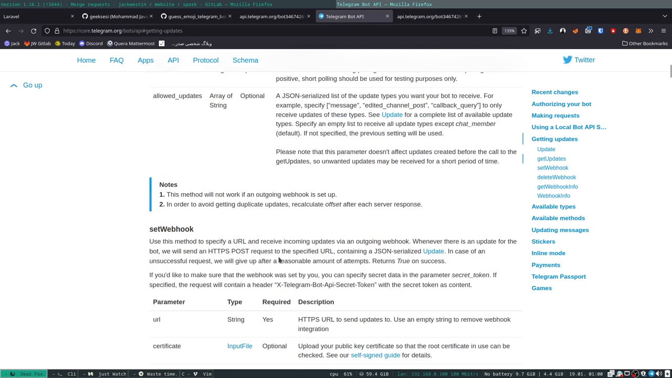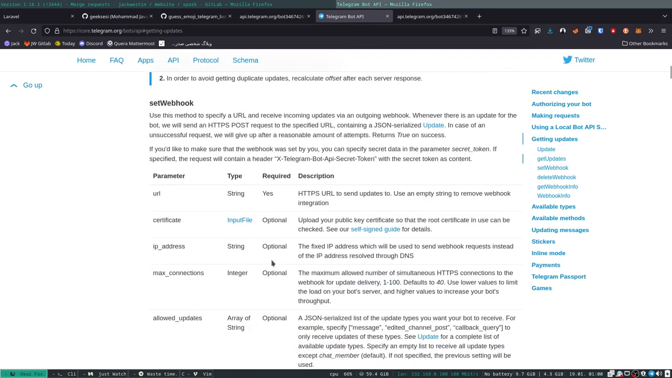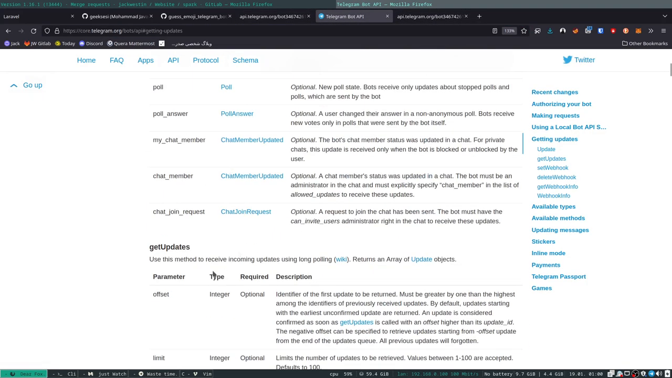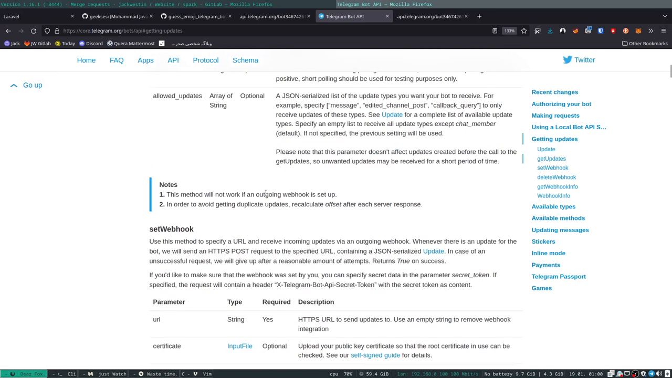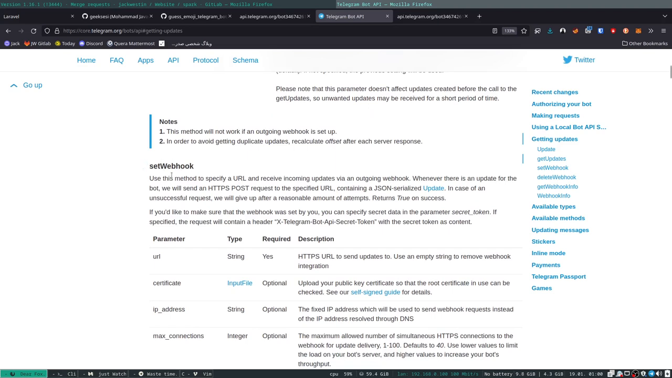There is another option, setWebhook. For setWebhook, we need a web server and a public domain name on the internet, and a valid certificate. On my machine, there is no public domain name and no valid HTTPS certificate. So I will use just getUpdates for tests, and in production, when I deploy my bots, I will use setWebhook on my server. Maybe in the future I will tell you how to do this.